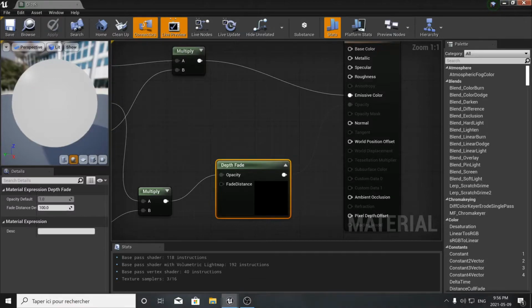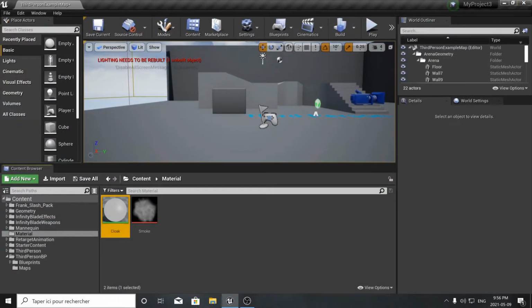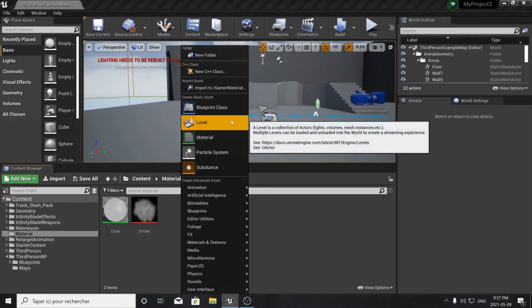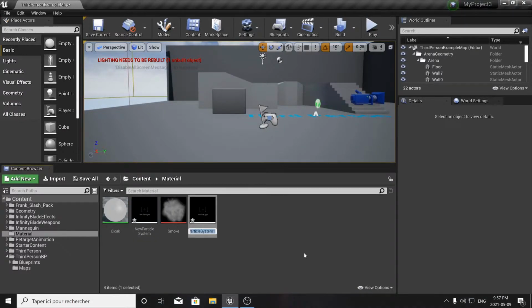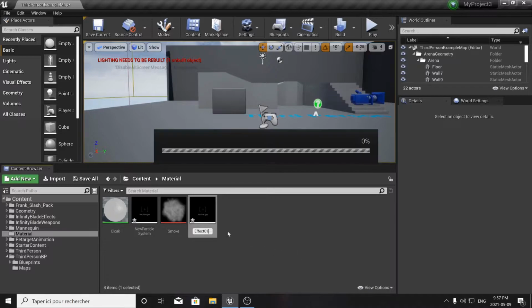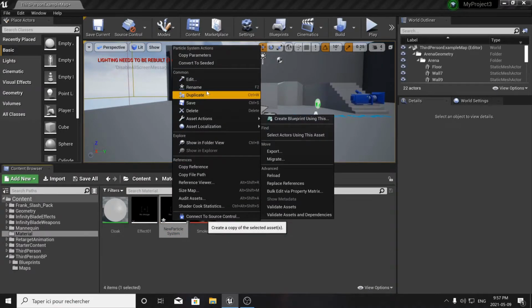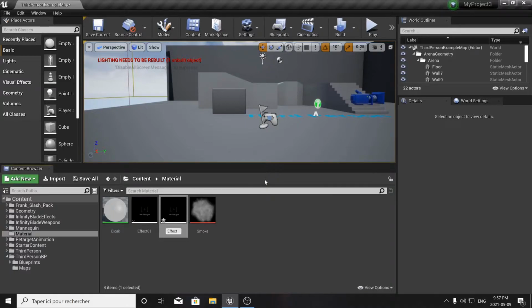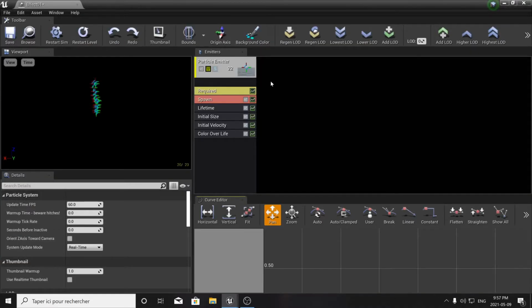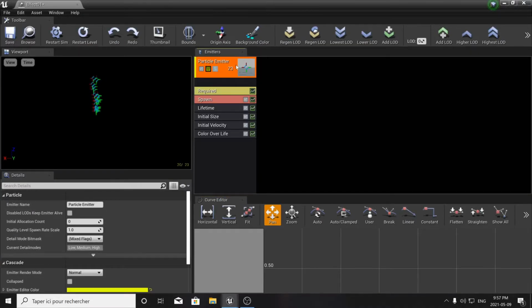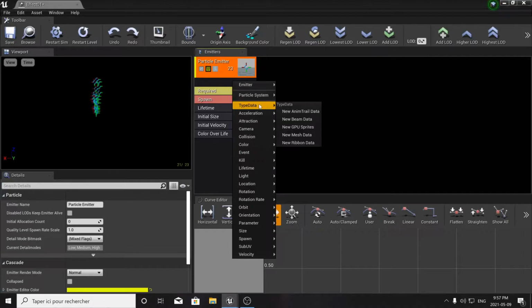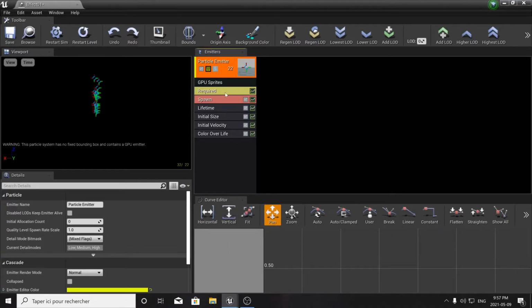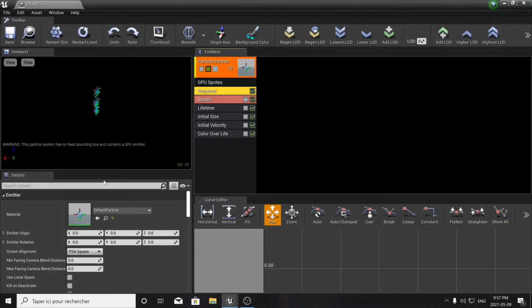And now we're going to make a particle system, but we're going to need two particle systems. Effect, let's say, uno, and effect dos. For effect number one, we're going to start with this first particle emitter. We don't need to work in here, we need to go here. We're going to add a GPU sprite. It's in type data, new GPU sprite. Then in required, that's where we're going to put our cloak material.